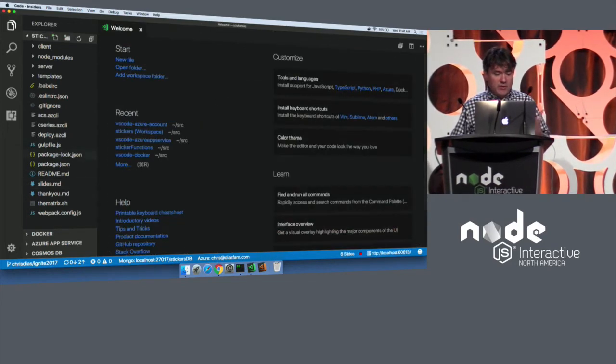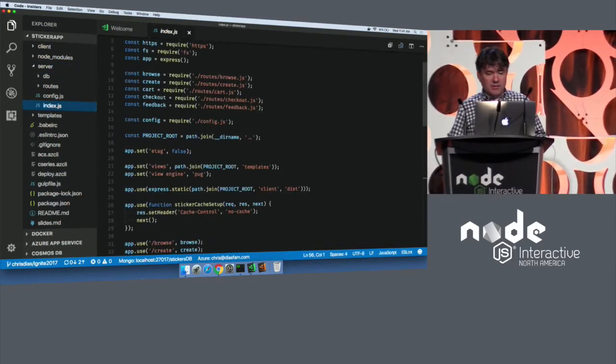Let's see. First thing I want to do is talk about editing of your source code in VS Code. And this is kind of almost the hardest.